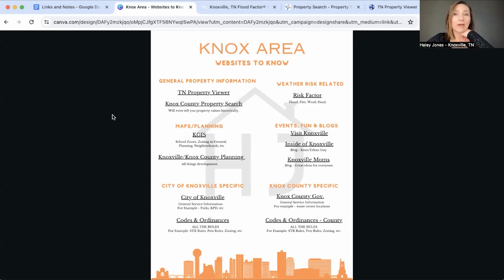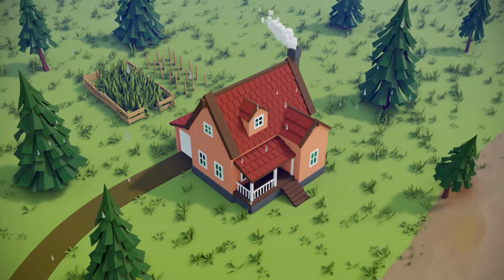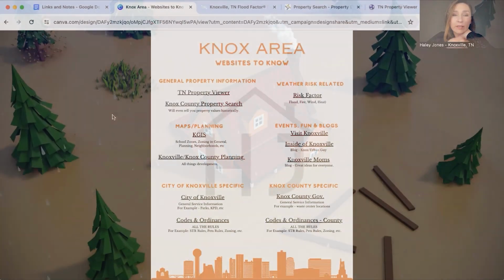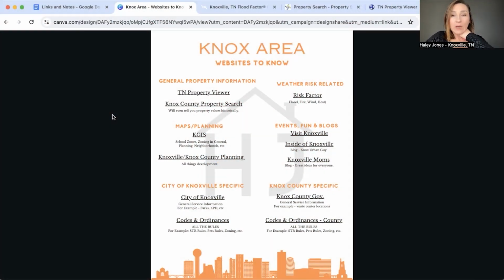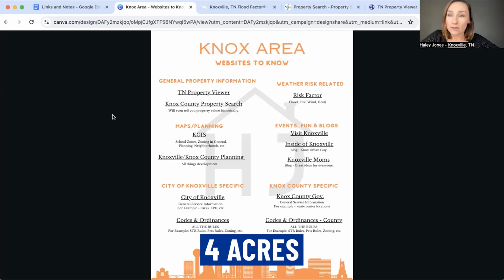So you can also straight up ask the seller, have they had a flood problem? If they are carrying flood insurance, they will tell you. Is this an issue? Has this been an issue? How far has the water come up? For example, I had clients looking at a property in Blount County, a beautiful property. It was about 4 acres.